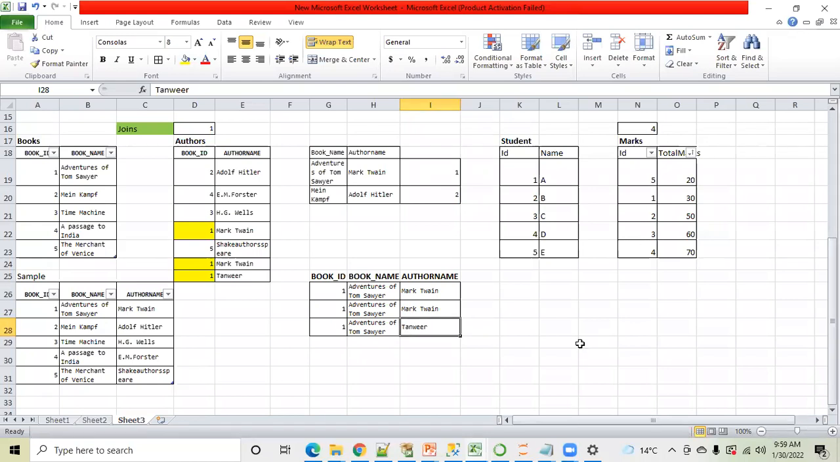If one book has the same two authors' names, how should we get it? One book has two authors' names. Yeah, here you can see this example. Here one book has two authors' names.